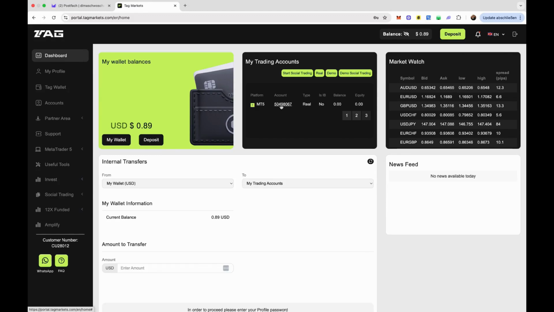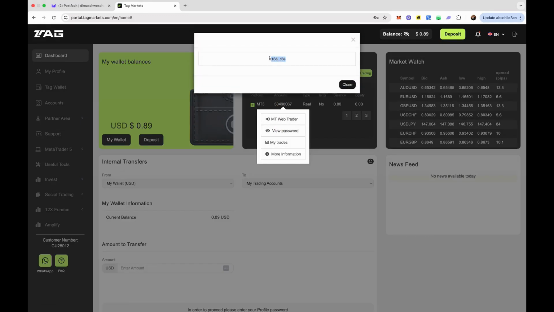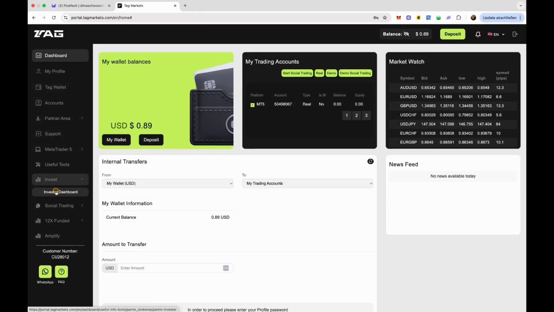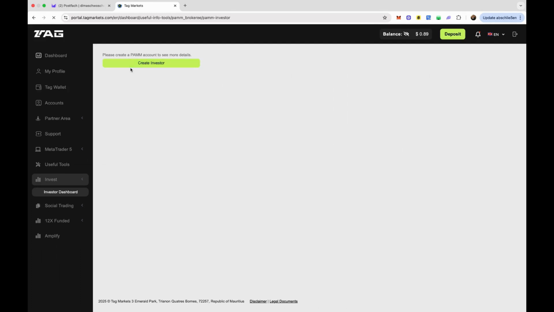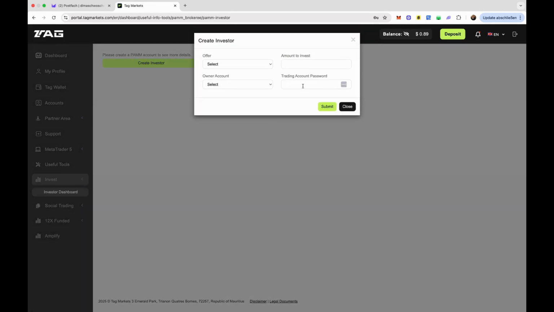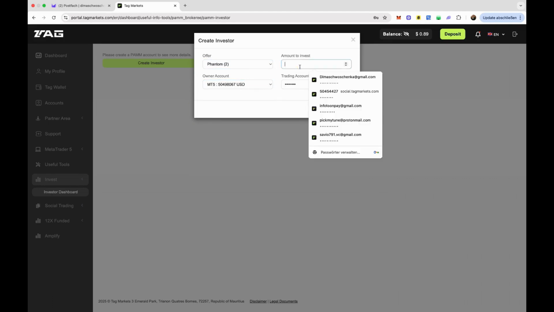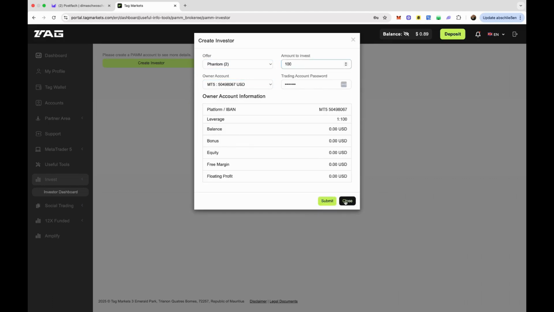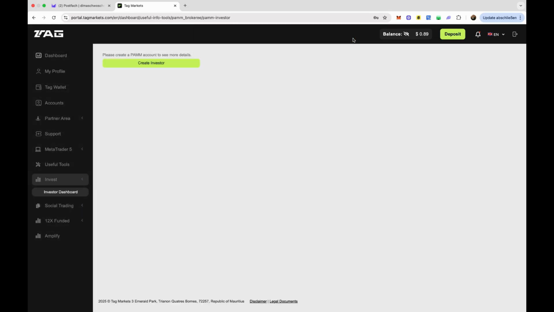Now we've seen it. Or you can click here when you're on the front. So here on the dashboard, click here again, and then on view password. Then you'll see your password as well. So if you copy this now, go to invest, investor dashboard and then to create investor. This is where the password needs to go, right? Select Phantom. Here, the account, the amount, yes, and then submit. Then your account is created.